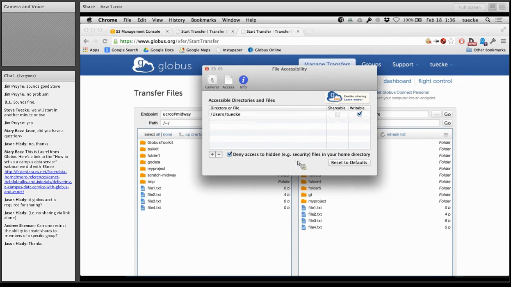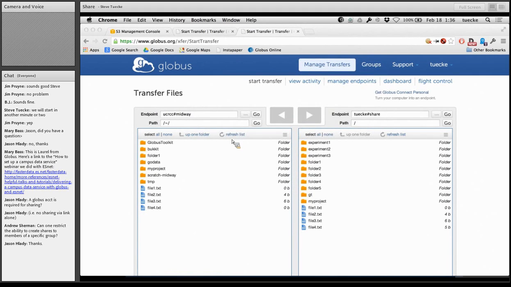By default, let me change it back to the default permissions here. So this is what I would normally have. So my home directory, I can do transfers to and from, denying access. So let me start with transfers amongst my own machines. So let me go to my laptop.